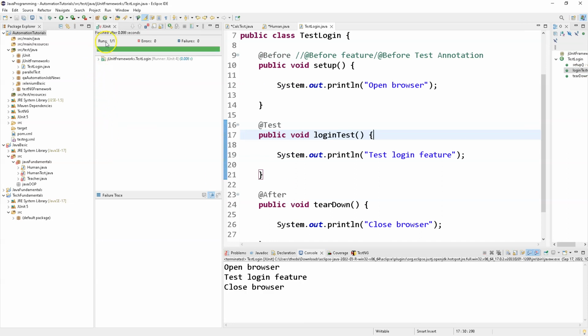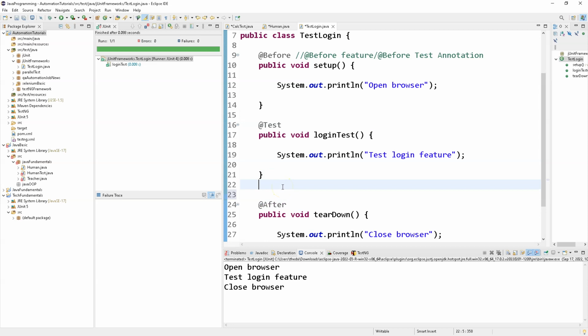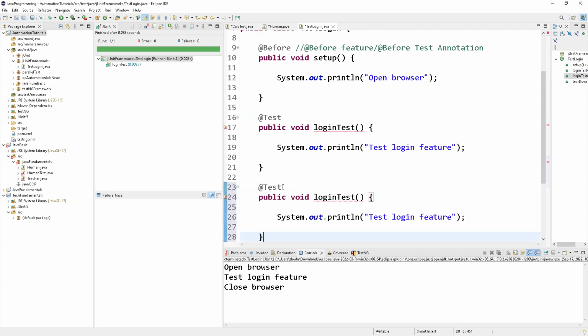You see, you have one-on-one pass. Green means pass. So login test pass. Now if you have another test case, say for example you want to test also logout functionality or logout feature.